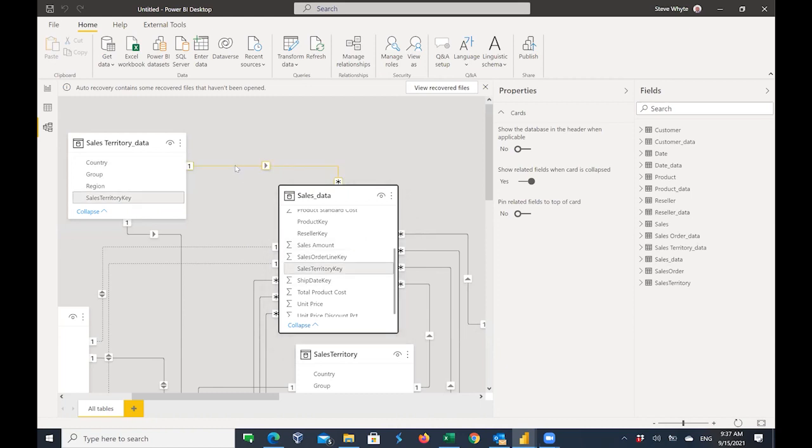So what is this saying? This is saying that between the sales territory data table and the sales data table, there is a one to many. That's what the asterisk means. There's a one to many relationship between the sales territory data table and the sales data table. And the relationship between these two tables is the field called sales territory key.